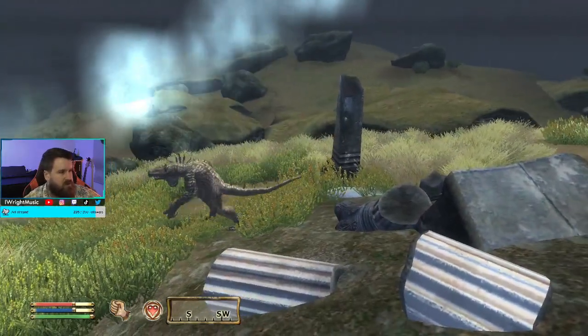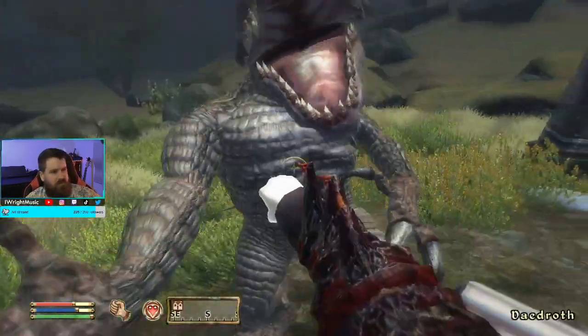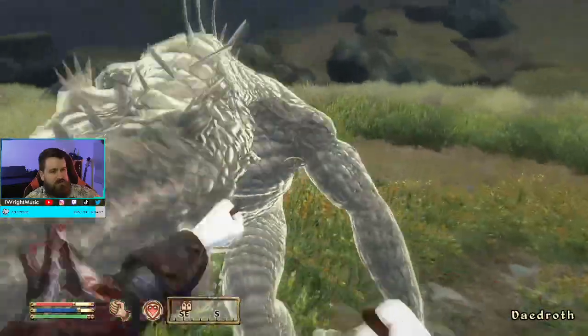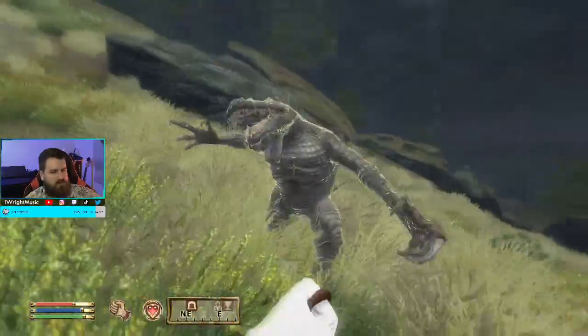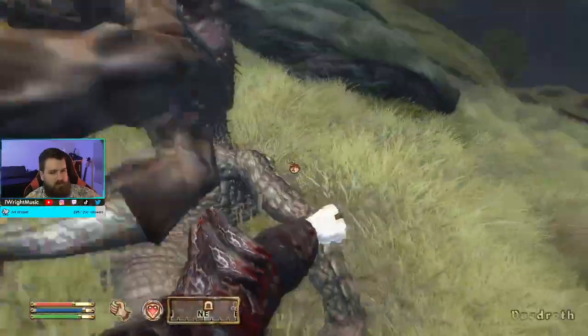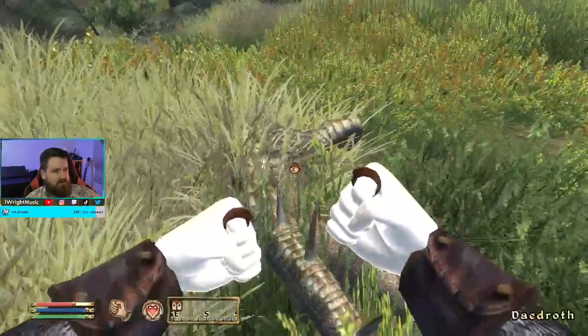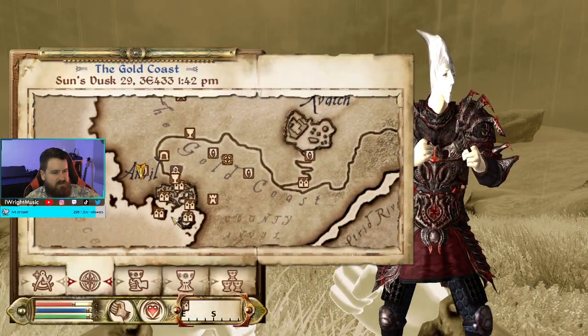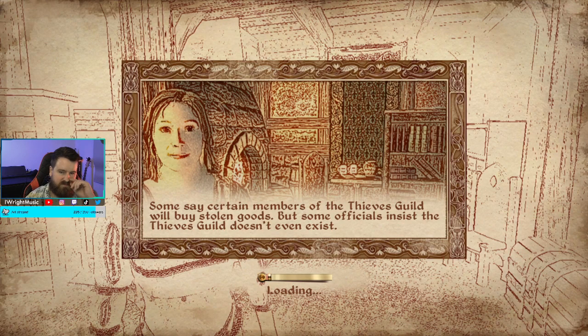Come over here so we can get this dealt with sooner rather than later. Because I've got some quick traveling to do, and I'm pretty sure I can't do it if you're right here. Hand skill increased. To the castle. Perfect. They all killed themselves. Lovely.